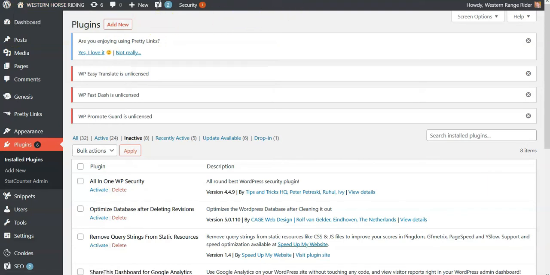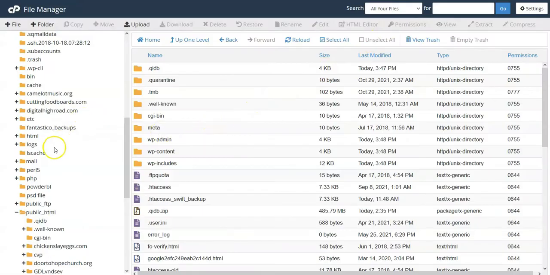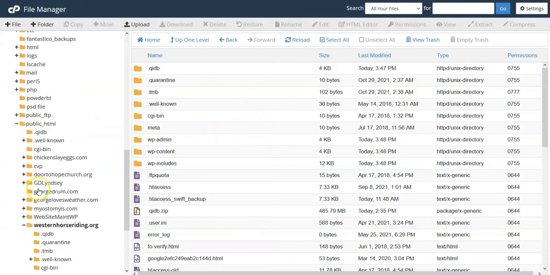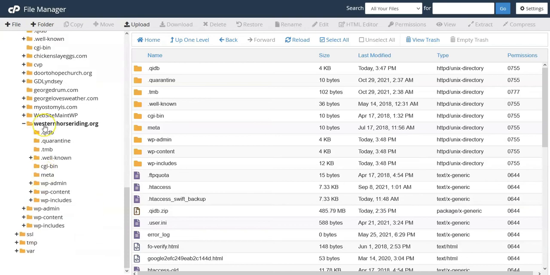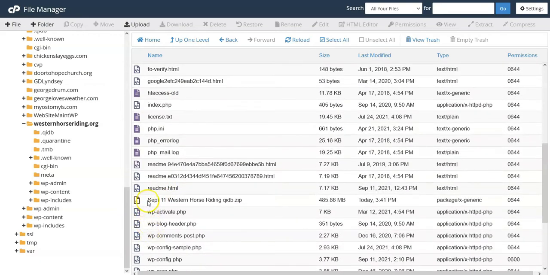Now it's a couple hours later. What I had to do was go into my cPanel, go to the file manager, and come down here to the public HTML. That's where I'm at for the public HTML, Western Horse Writing. And then I had to upload a backup I had, which became a file that was uploaded right here.